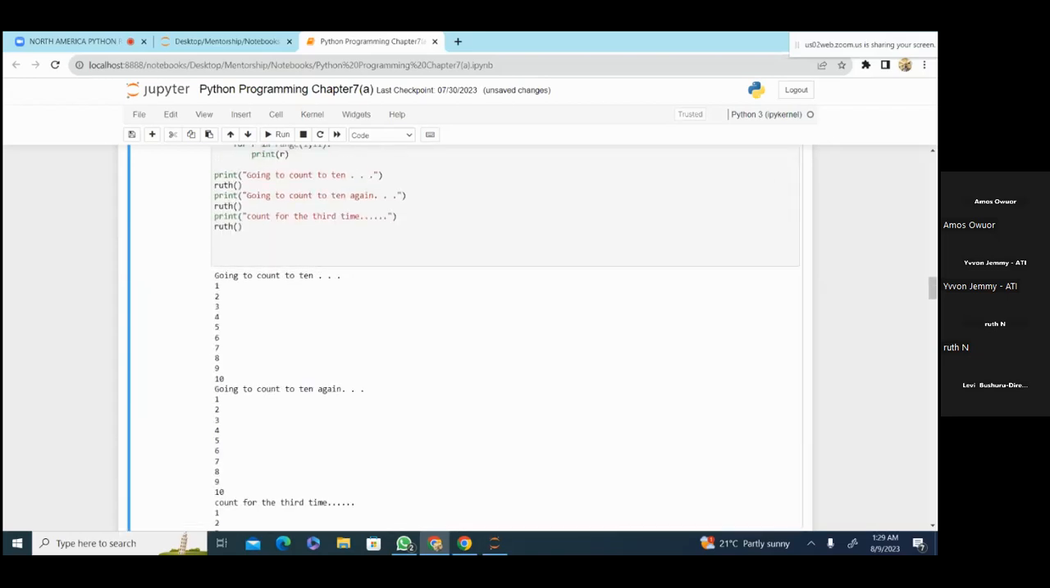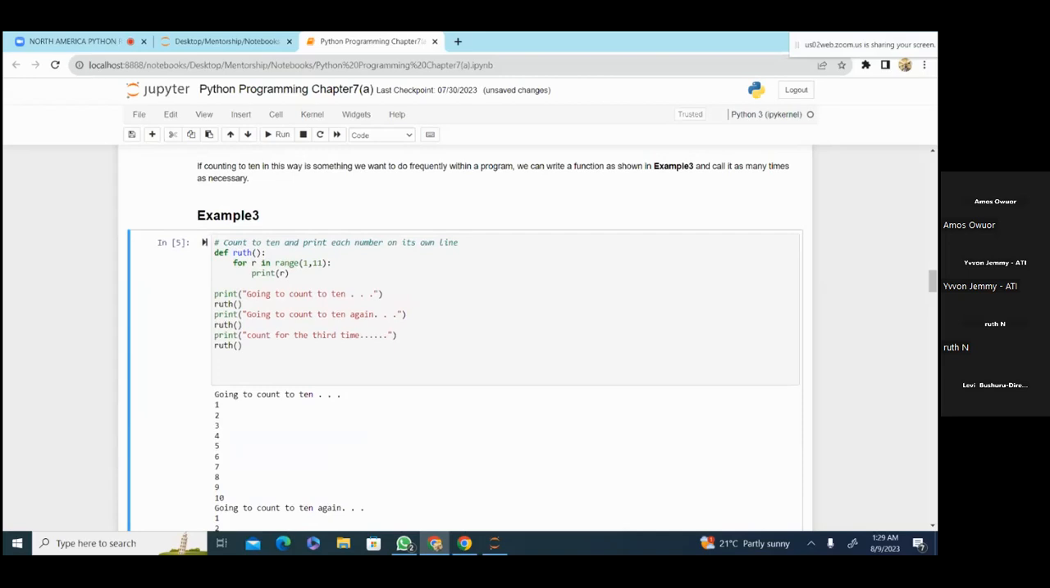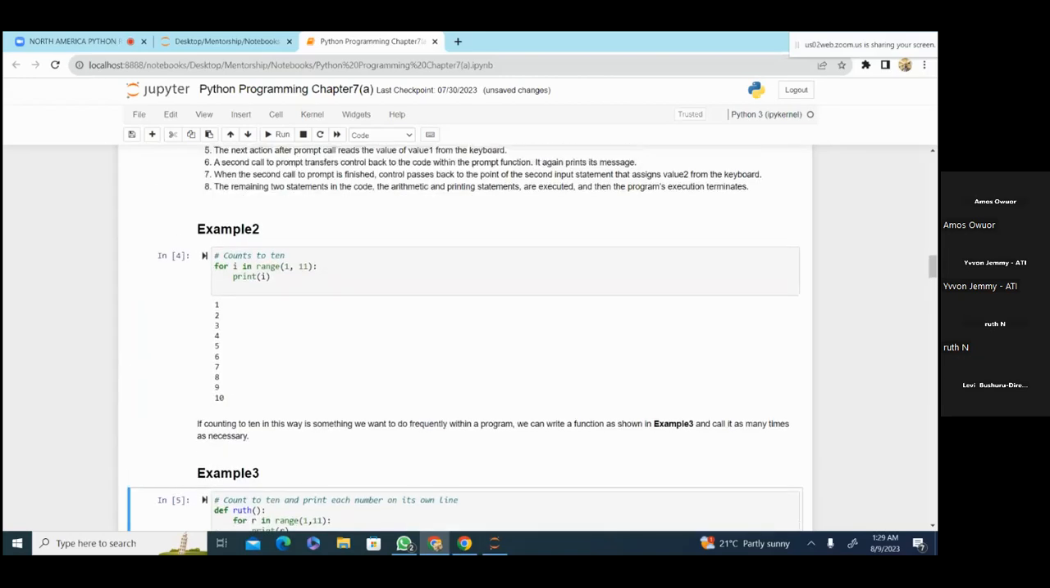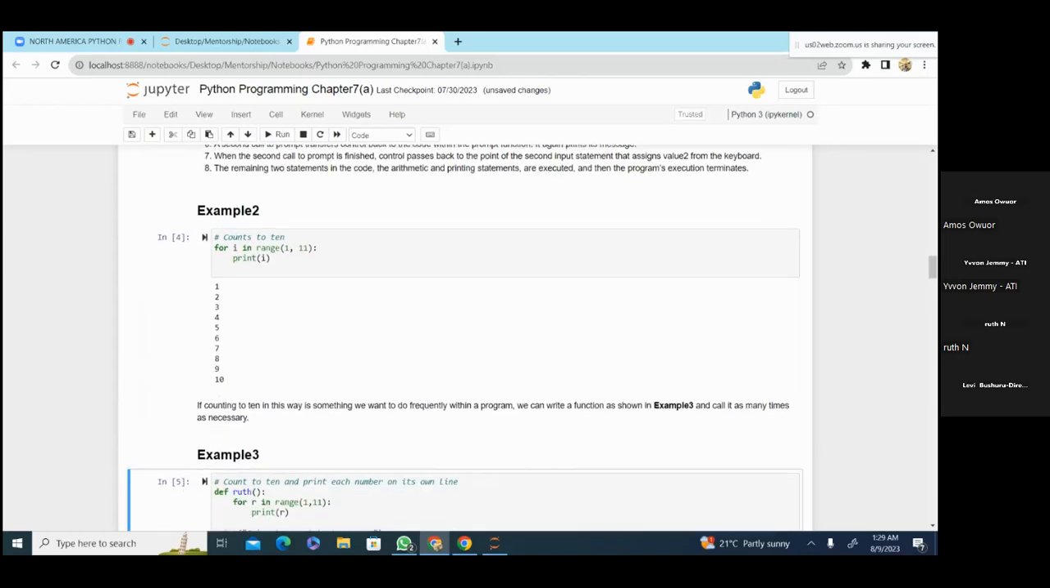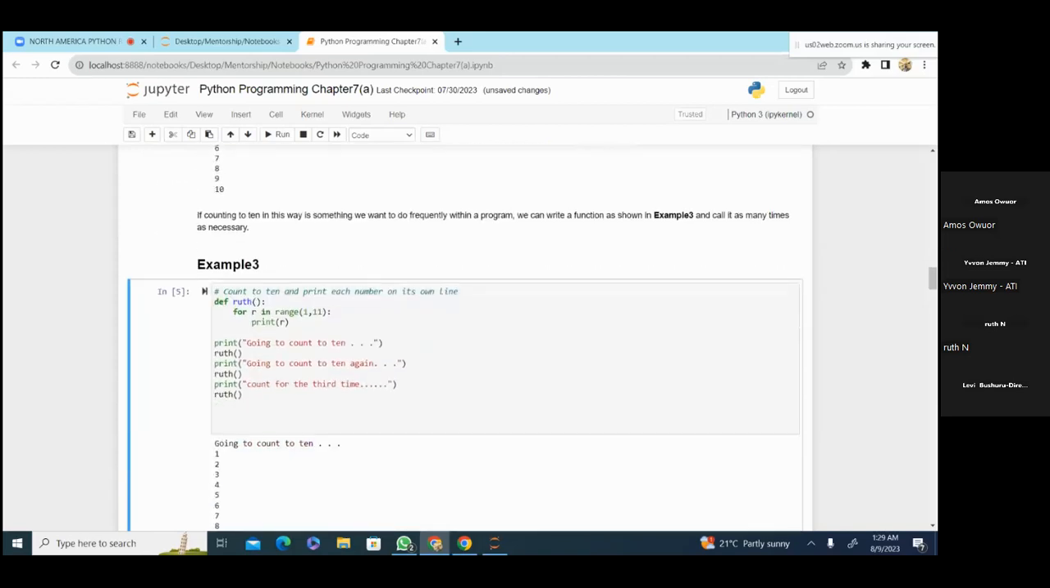So when you use function definition, you can count up to an infinite number of times that you want your program to count. But in chapter 5, where we just use for i in range 1 to 11, it can only count once. But in this case, if you want it to count more than once, you use function definition. And in this case, our function is Roth. So we have defined our function, which is Roth, and it has been able to count 3 times.